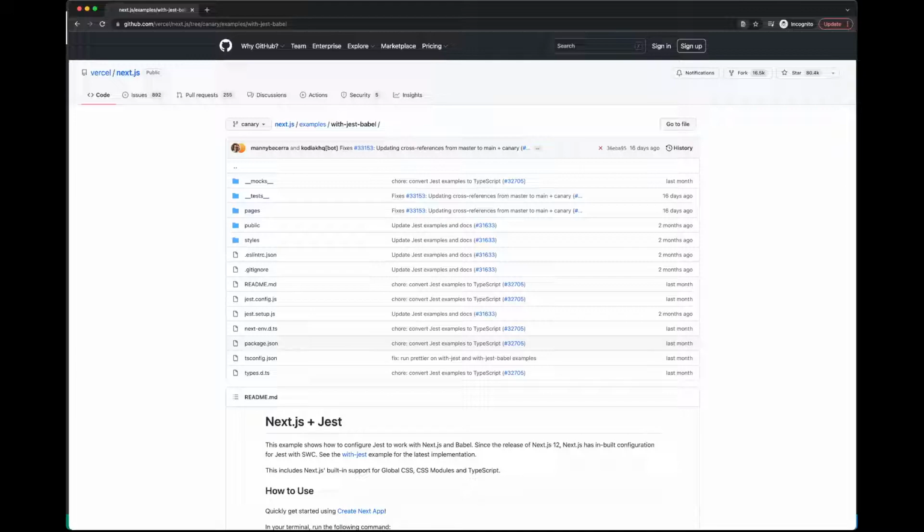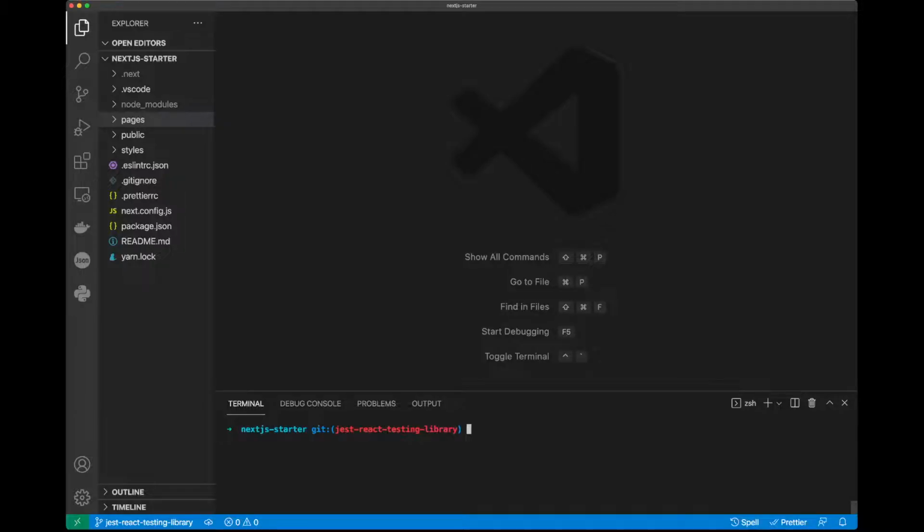So let's add dependencies. Yarn add Jest. Jest is a testing framework. ESlint plugin testing library. This is ESlint plugin for testing library. In our case, we're going to be using React. So then we need to do Babel Jest. This is a Babel transformer for Jest code, so we can use ES6 imports, for example.